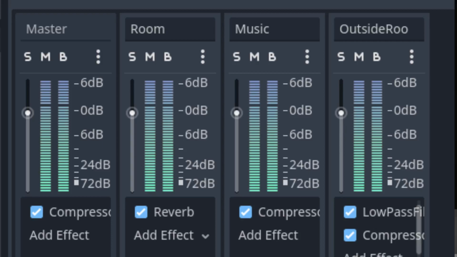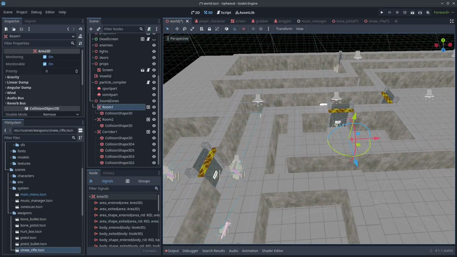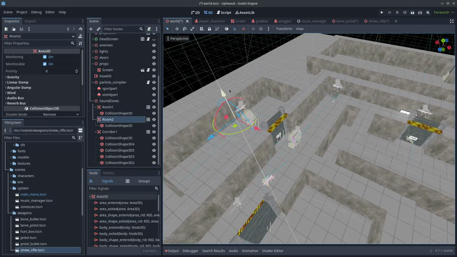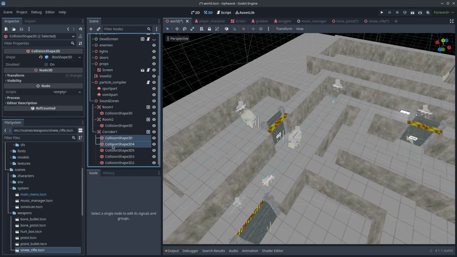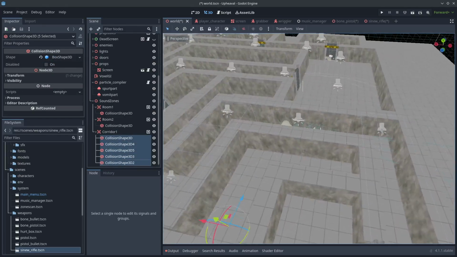The buses are room, any sound that exists within the world, and music, self-explanatory. I then had a burst of inspiration when I got annoyed at being able to hear a monster outside the room and rolled up a basic occlusion system. It's made out of area 3Ds that map out the rooms and corridors of the level. I call these sound zones.